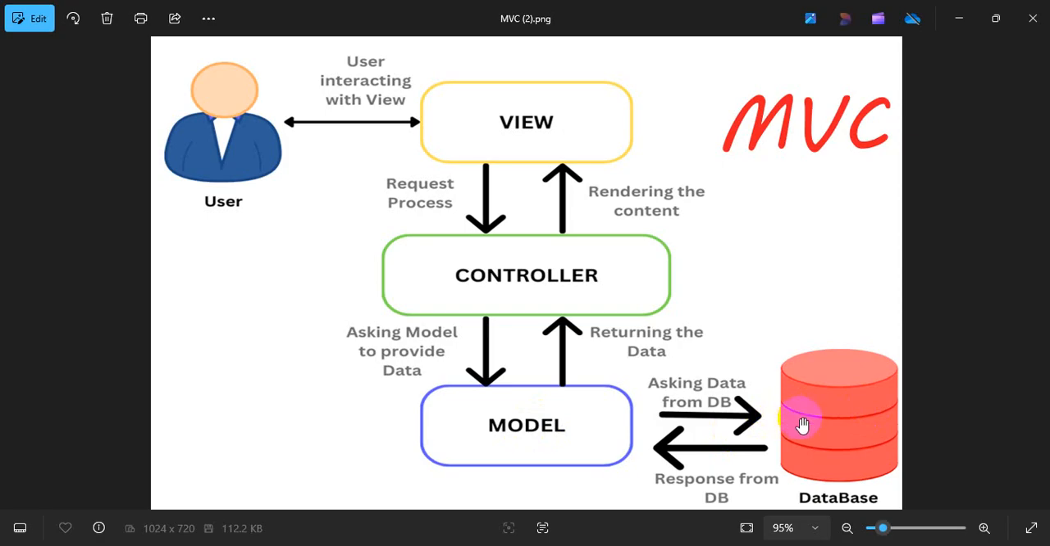Then the database responds to the model. Then the model returns the data to the controller. Then the controller renders the content to the view. At the end, the user sees this data. It means here is a cycle from the user to the database and from the database to the user.